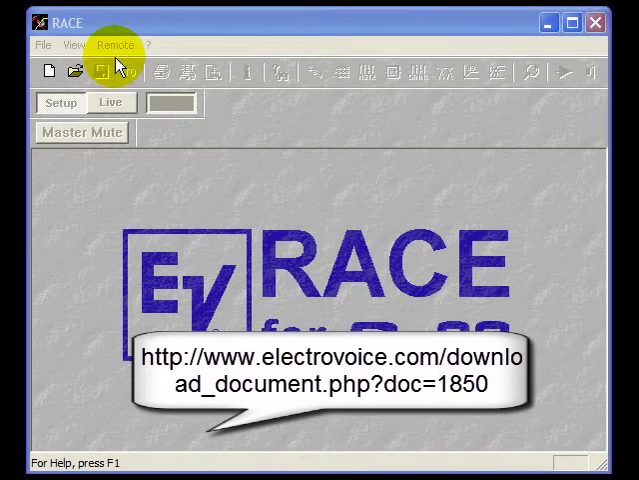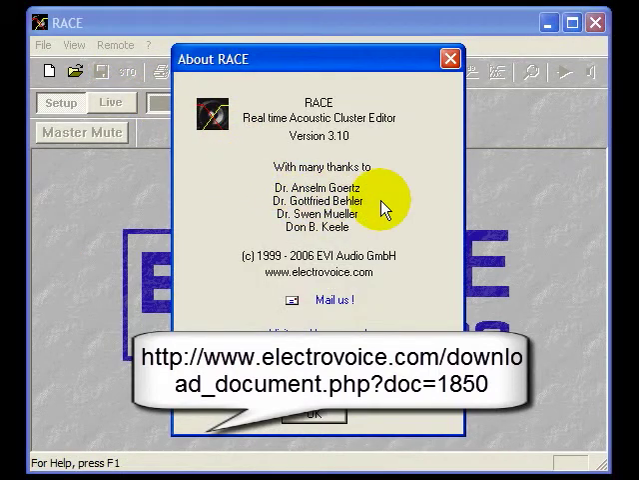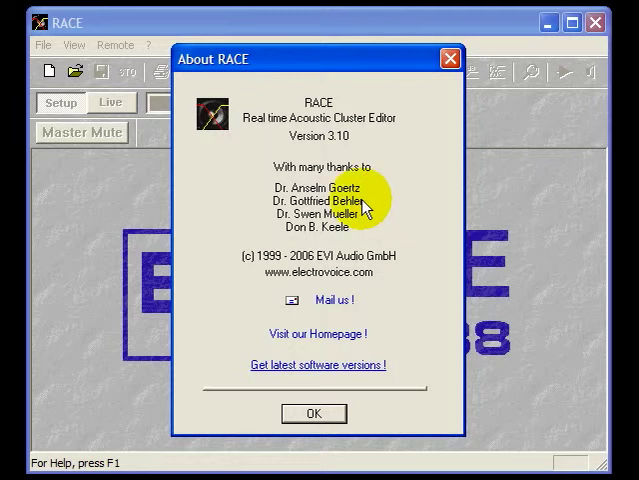So here we have RACE. RACE stands for Real-Time Acoustic Cluster Editor, by Ahnert, Goertz, Gottfried Behler, Sven Müller, and Dirk Kiel.